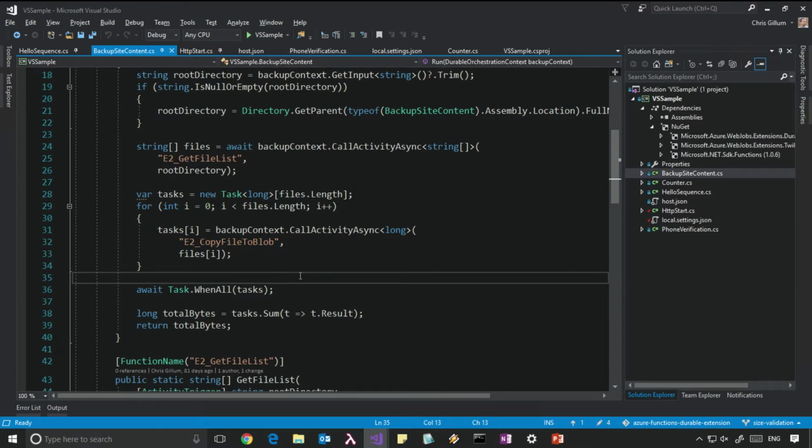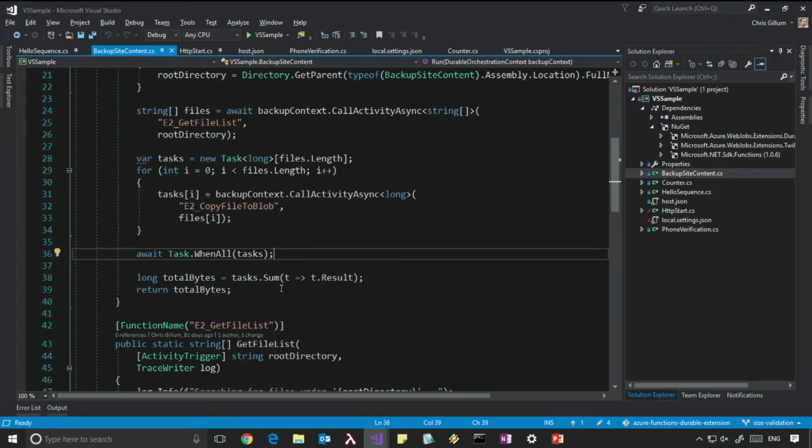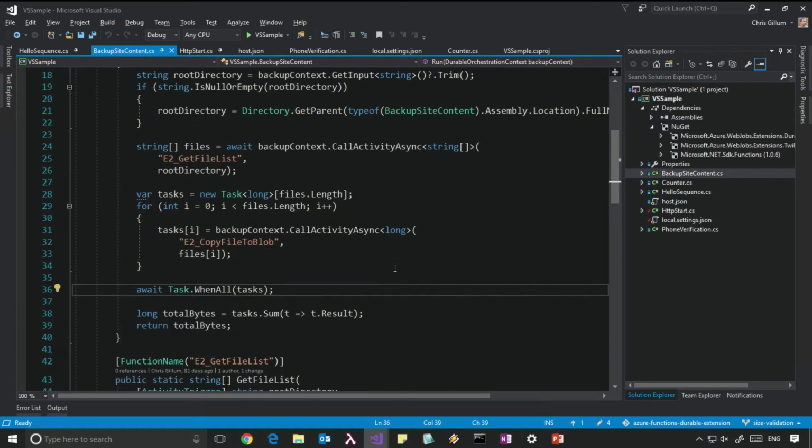Now, you'll notice that call activity async returns a task. I'm not awaiting that task, so I'm creating a list of tasks right now. And then at the very end, I'm doing a task.whenAll, and I'm waiting on that. I have written this exact code before. Okay, great. Yes, and that's the hope, that this will be really familiar to people who've used the task library before.